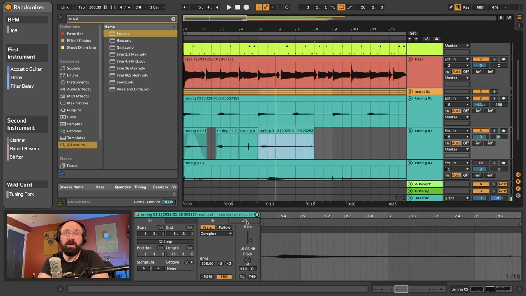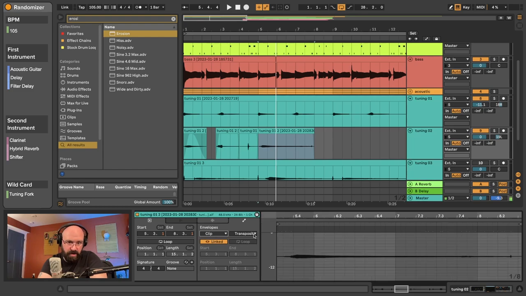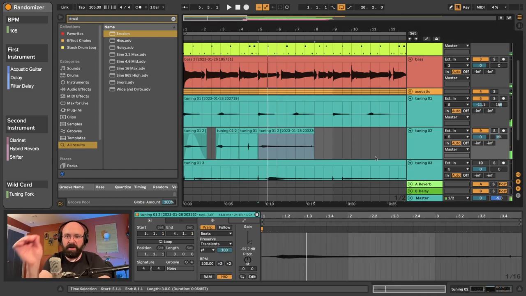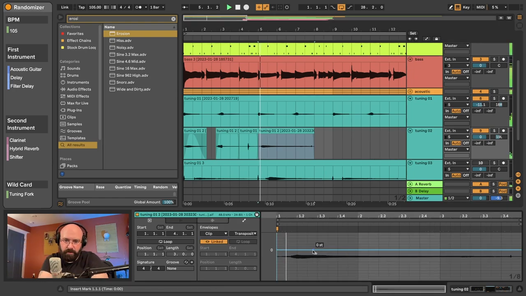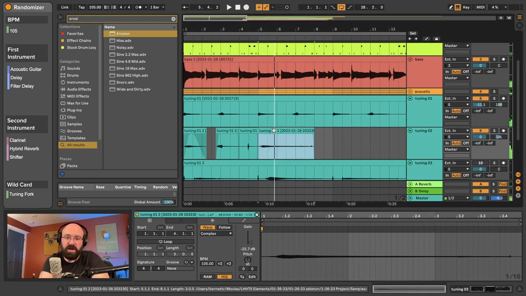If you click on this little barbell looking dealio, you can work on automation for different parameters in the clip. So let's go to clip parameters and transposition. I want it to go from a higher note to this. I want it to resolve here. So let's see. In order for it to bend like that, we need to change its setting from beats to complex or complex pro. That's haunting, right?